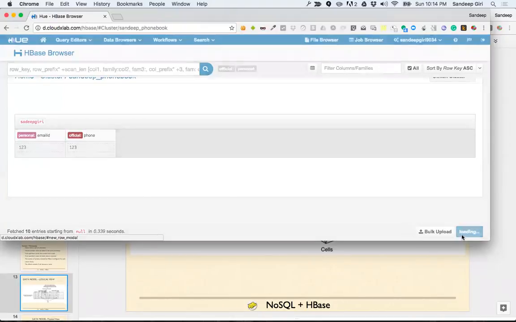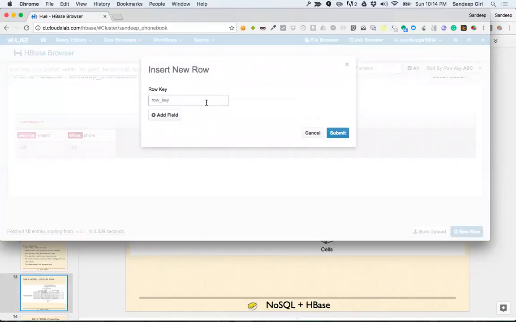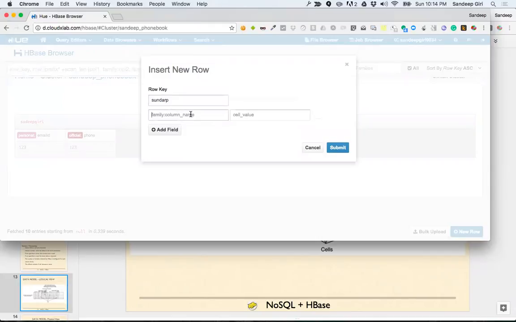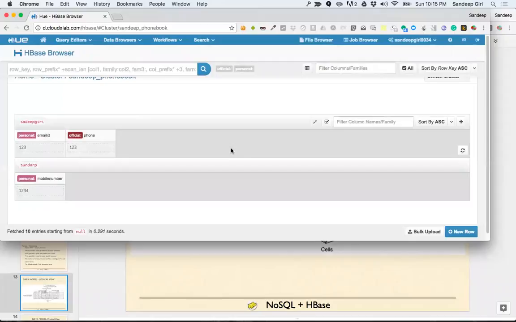the data. Now, the important part is that if I'm adding somebody else's name, let's say Sundar P, this time I can say personal and something like some other mobile number, put some other value and skip the other parts. While the first record contains two columns, email ID and phone, the second one contains only one called mobile number, and there is nothing inside another column family.